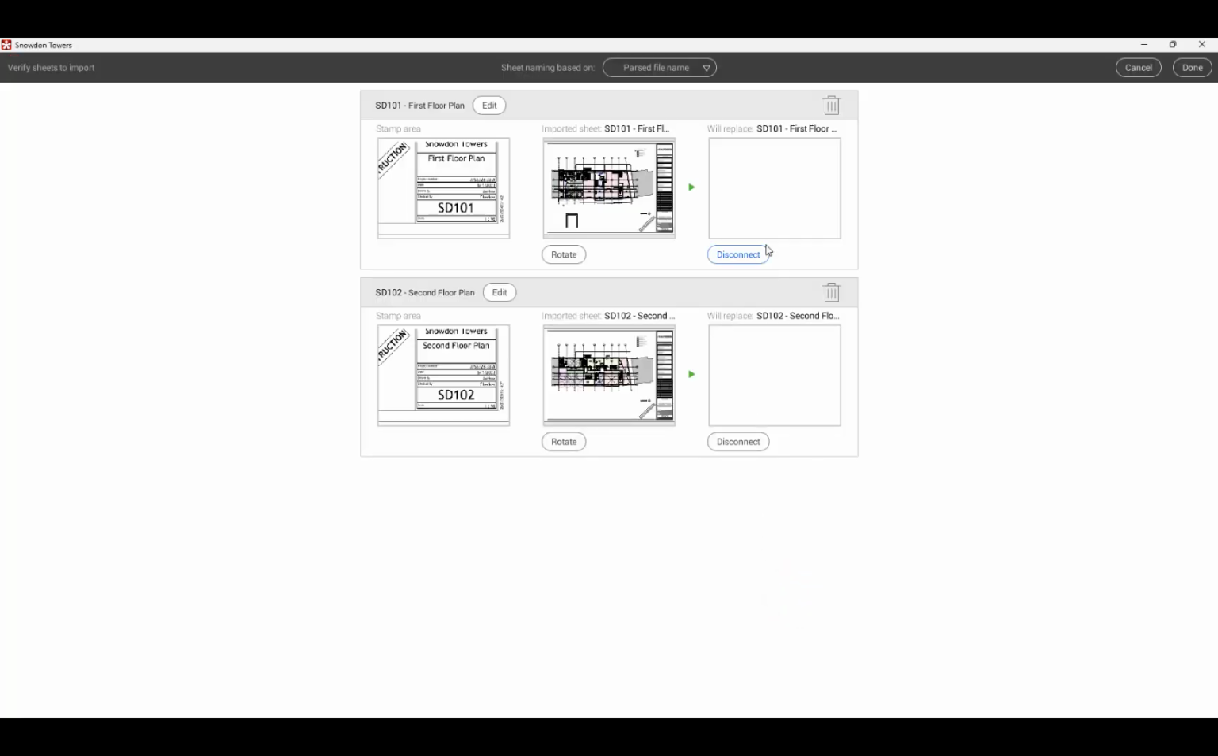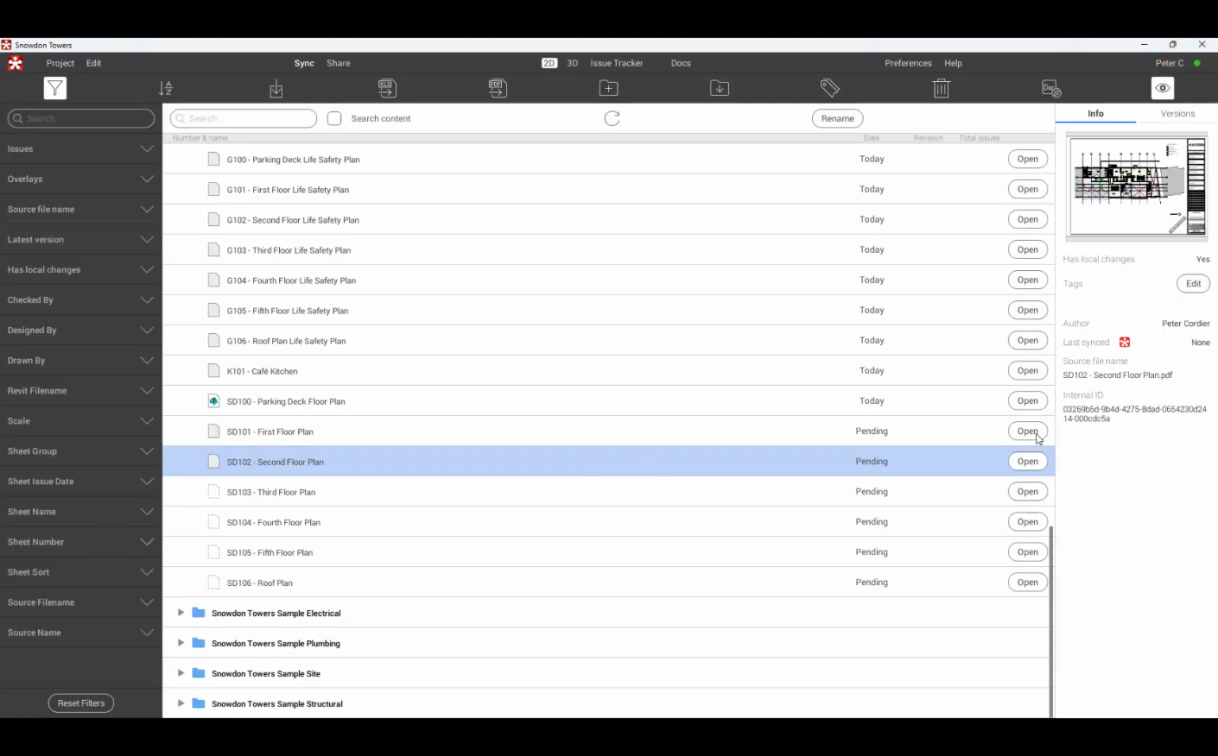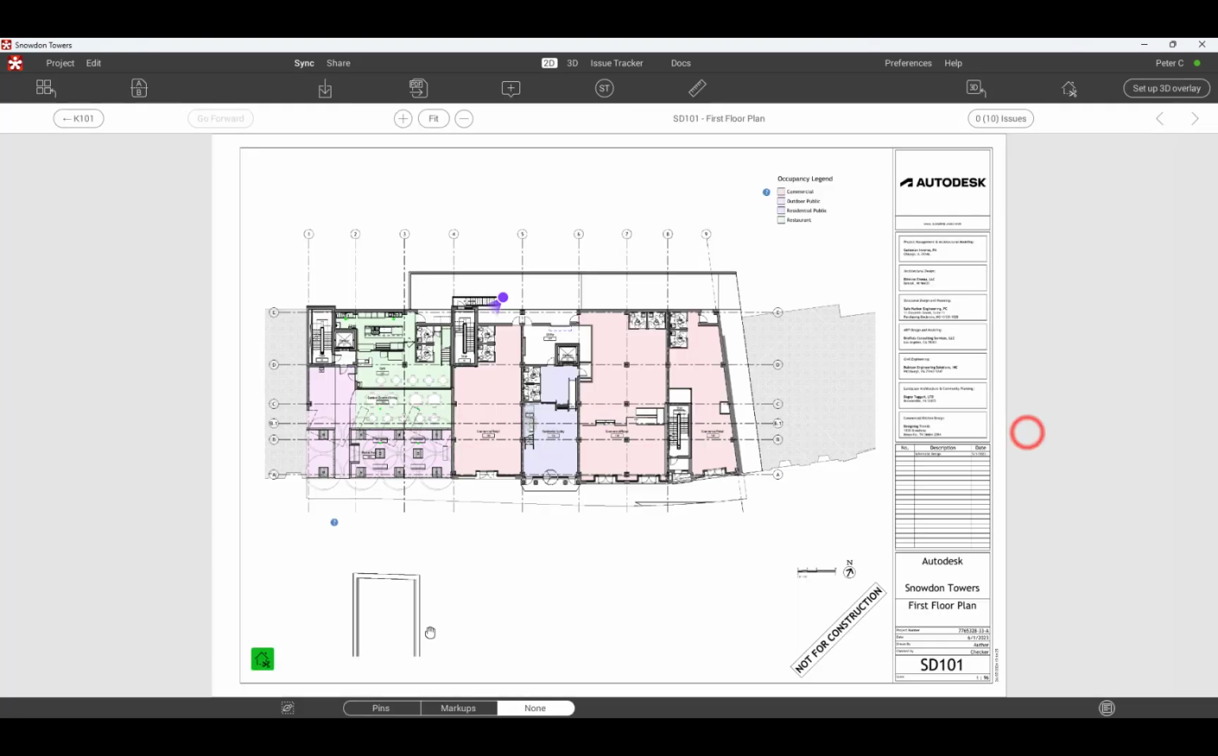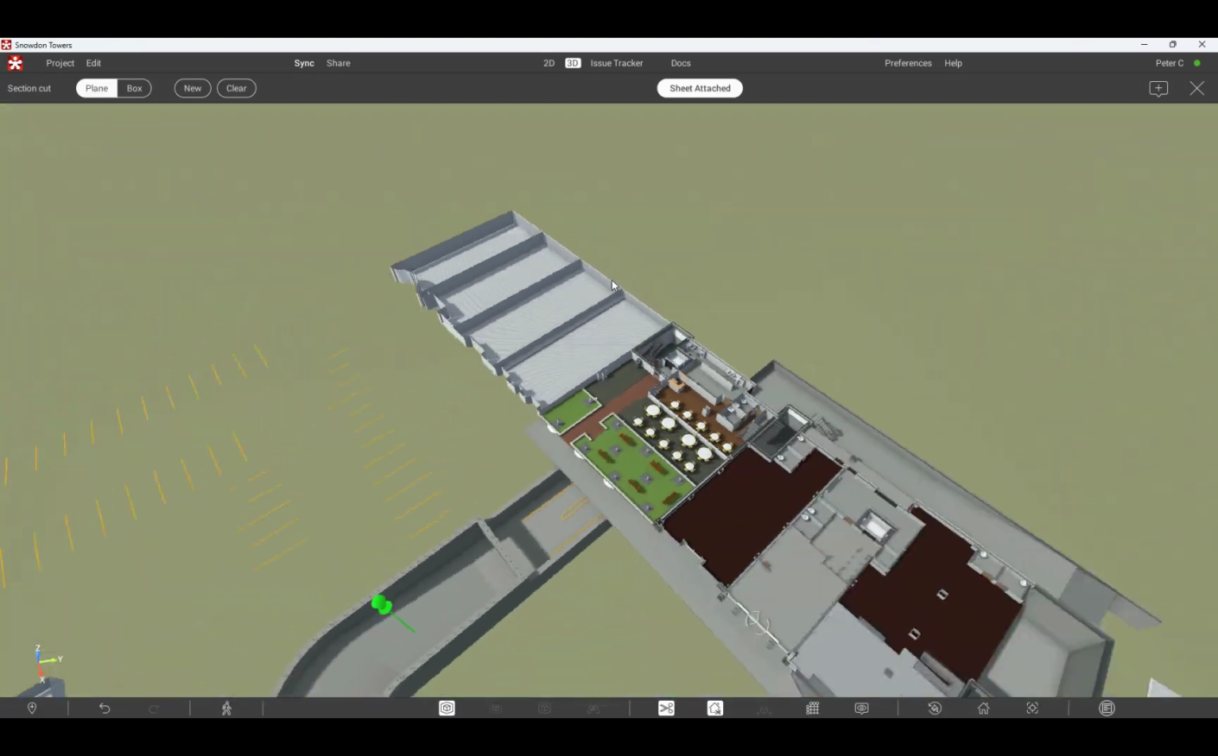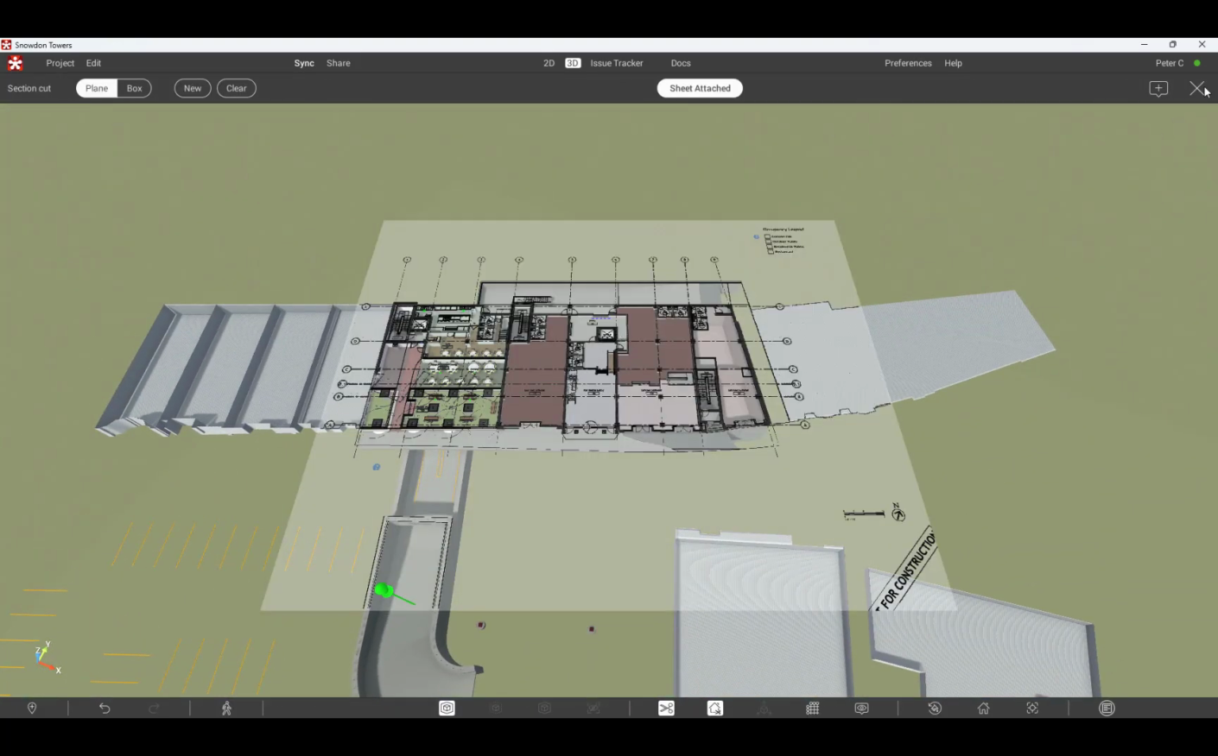If I open that, what this is actually doing is recognizing that the sheet coordinates that I imported match the PDF drawing that I want to bring in. So it's matched them up correctly. Let's click done. So you can see now, even though I brought this in as a PDF, because you brought the sheet coordinates in first, the overlay will work correctly.